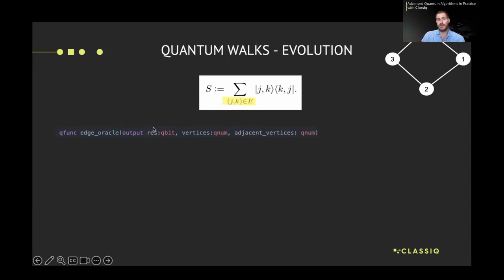But if we'll have the value for vertices, or one of the components of vertices, be let's say 0, and for adjacent vertices be 2, we want the value of res to be 0 because there is no edge between 0 and 2. So this is by the definition and the use of Oracle, and now we can see it in practice. So this is really nice.